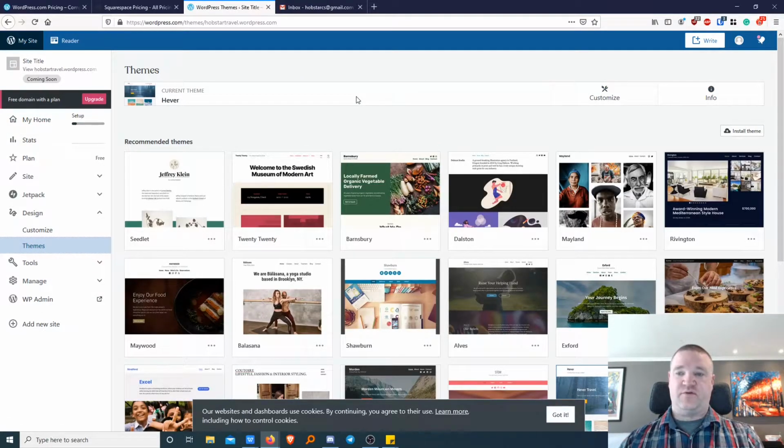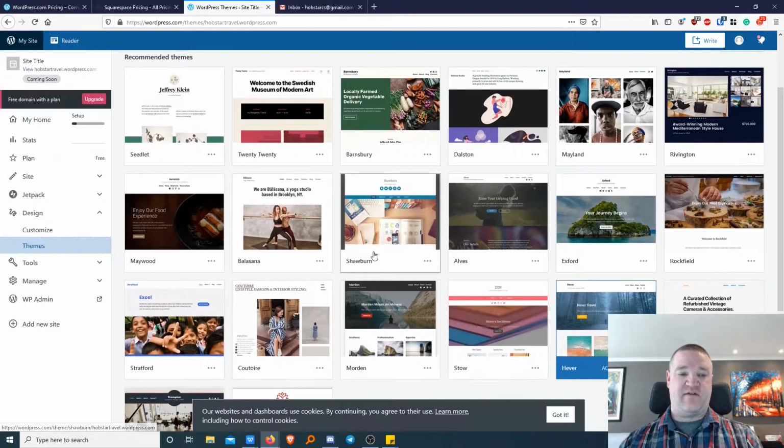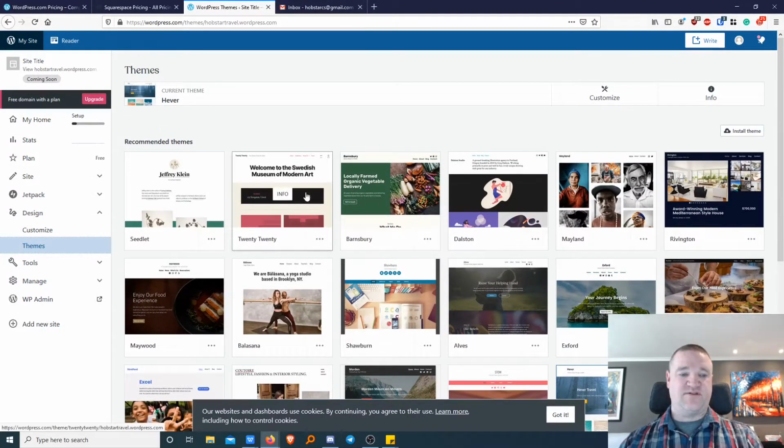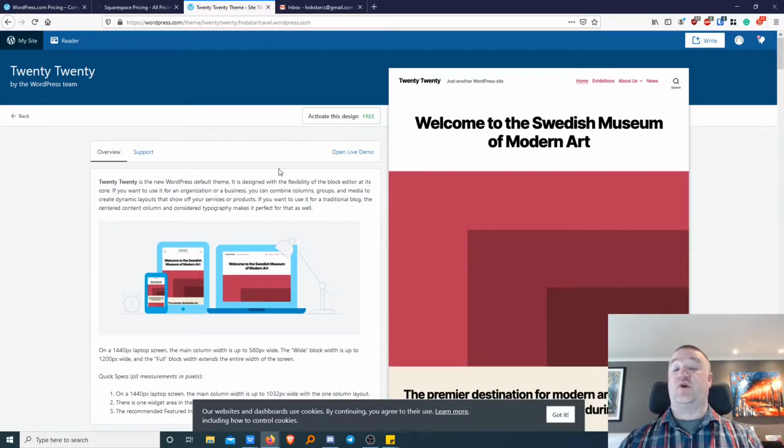And here you can have a look through. There's quite a few free ones you can select from. You can click on them and have a look at them. The one we're going to be using just for this demonstration is 2020. This is one that's been created by the WordPress team, so it's designed to work with all of the features within WordPress.